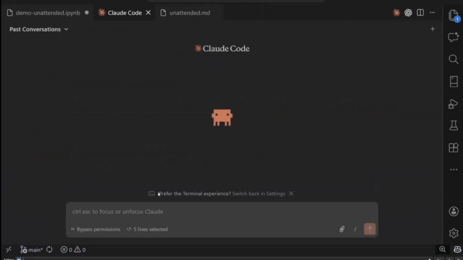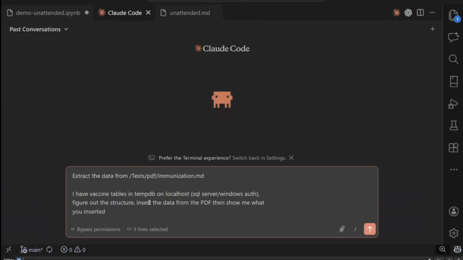So I'm going to do a clear, and then extract all the data from immunization.md. The reason that I put MD here instead of the PDF is because it was taking so long with my own tools and the way that I was doing it, that I didn't want to bore everyone. And this is a lot faster.